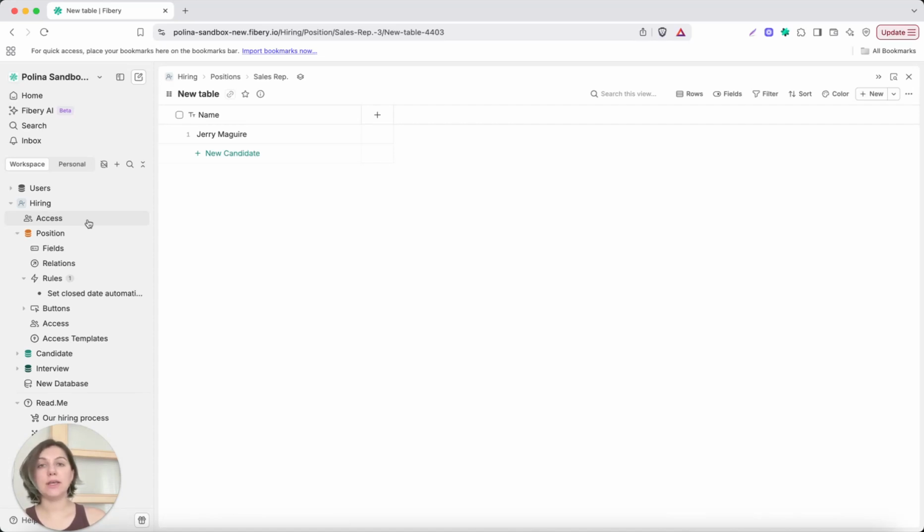I also recommend connecting it later with your employee management space, so once the candidate is hired, it creates an employee record automatically.